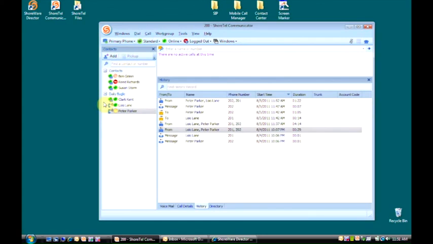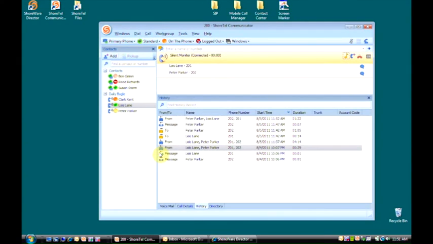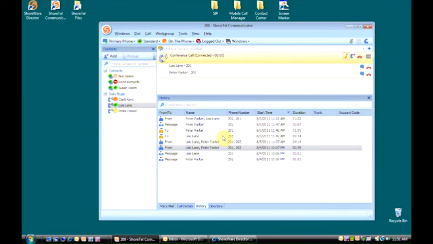And now notice that Lois and Peter are still on a call. How about if I silent monitor that call? Now, this is not a privilege you give to very many people. Usually it's a supervisor over an agent, but I have the ability now to silent monitor Lois, and in fact I can turn that silent monitor into a barge in. So these are advanced features.